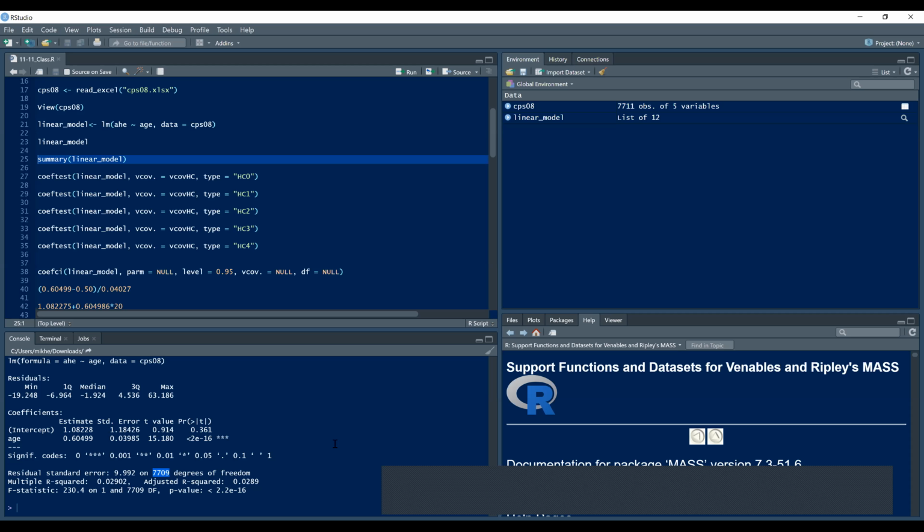So what is k in our case? I remember one of the formulas has minus 2. I will tell you then. So it is n minus k minus 1. K is the number of slope parameters, or the number of independent variables, because the number of slope parameters is exactly equal to the number of independent variables.